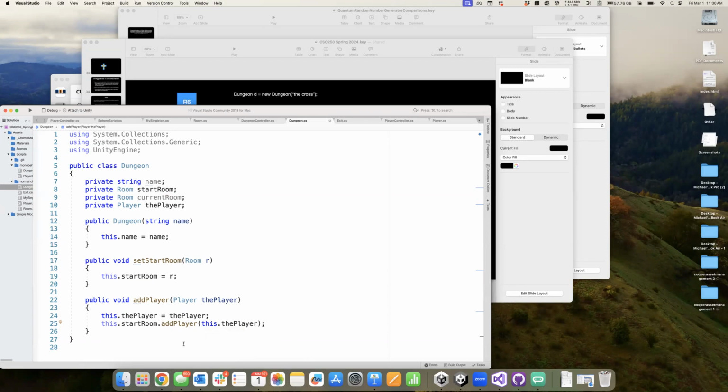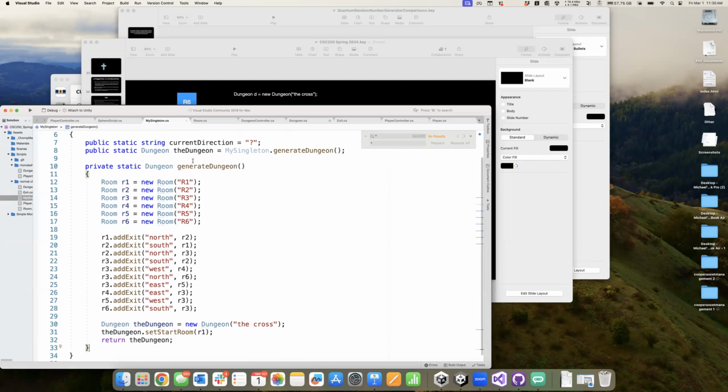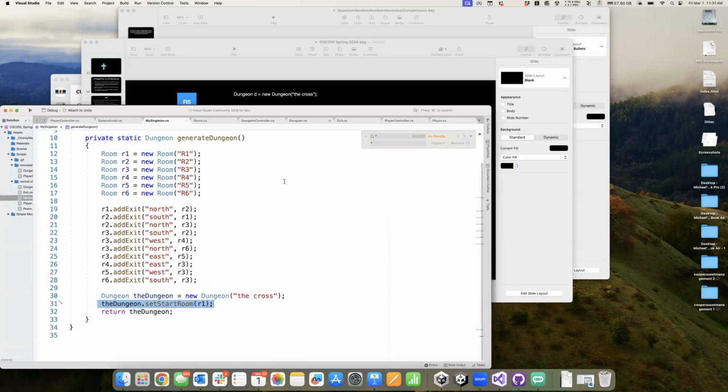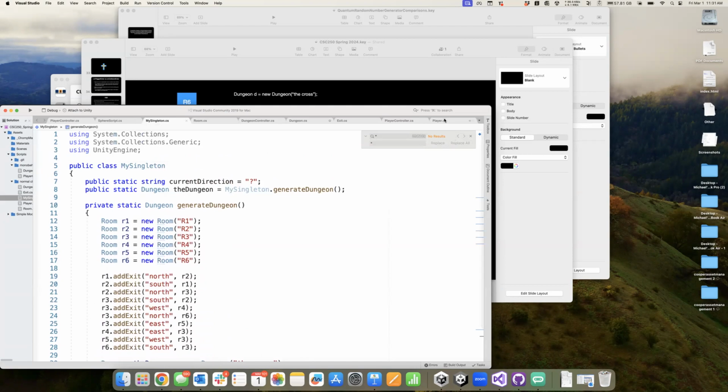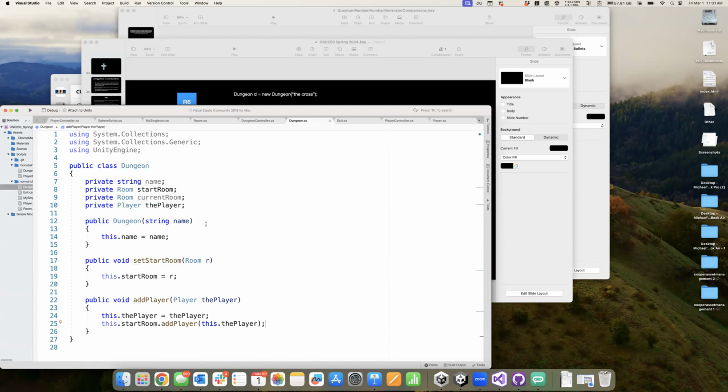But we'll leave it like this for now, since we know inside of our singleton, when we generated our dungeon, we did set the start room for that dungeon. So adding a player to the dungeon also means we're adding him to the start room.